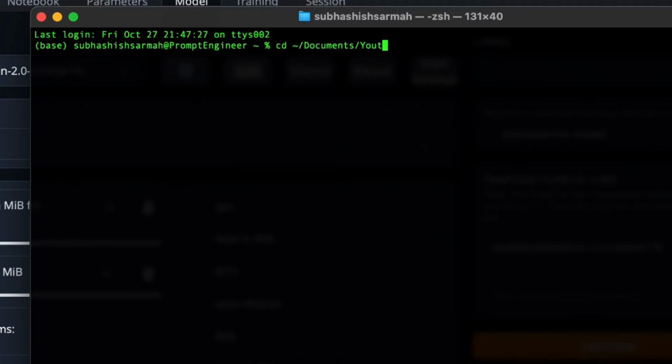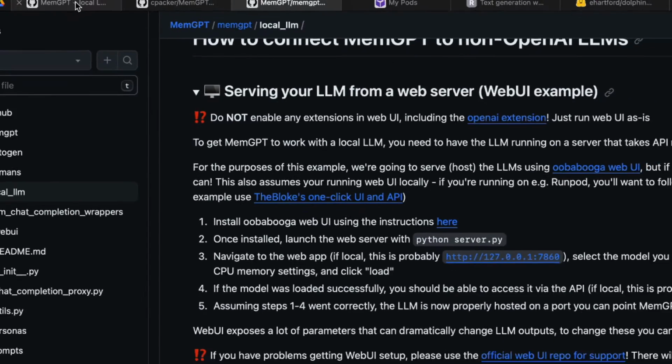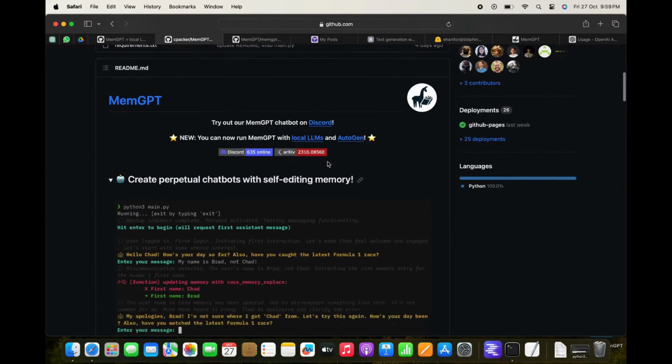So we are doing it here right now. Now you're going to clone the repository of MemGPT. So let's head over to the MemGPT GitHub repo. Where is that? This one.